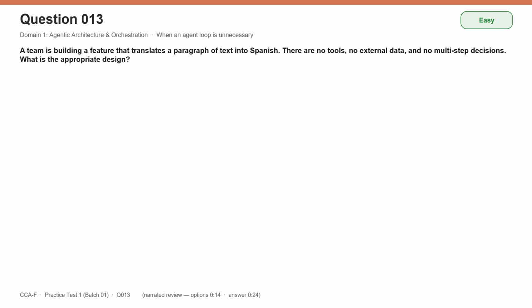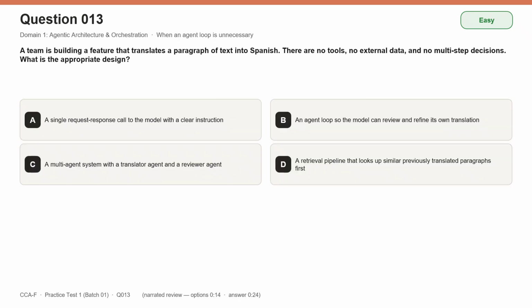Question 13. A team is building a feature that translates a paragraph of text into Spanish. There are no tools, no external data, and no multi-step decisions. What is the appropriate design? The correct answer is A.